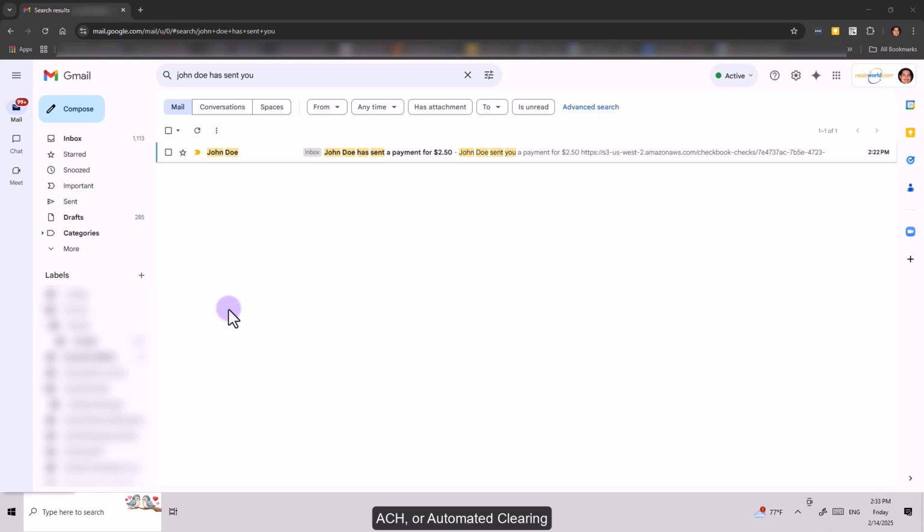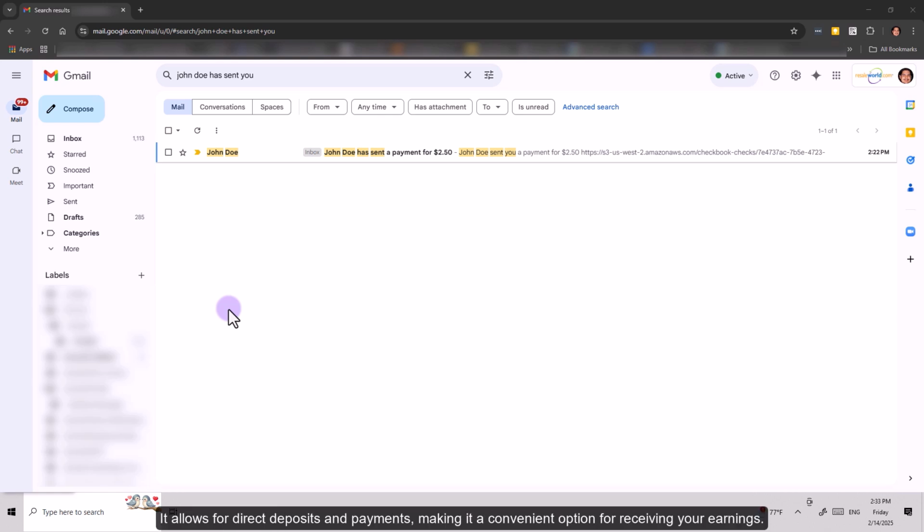ACH, or Automated Clearing House, is a secure electronic network for financial transactions. It allows for direct deposits and payments, making it a convenient option for receiving your earnings. Understanding how to set up your ACH deposit is crucial for ensuring timely payments to your bank account. Let's dive into the steps you need to follow to get started.